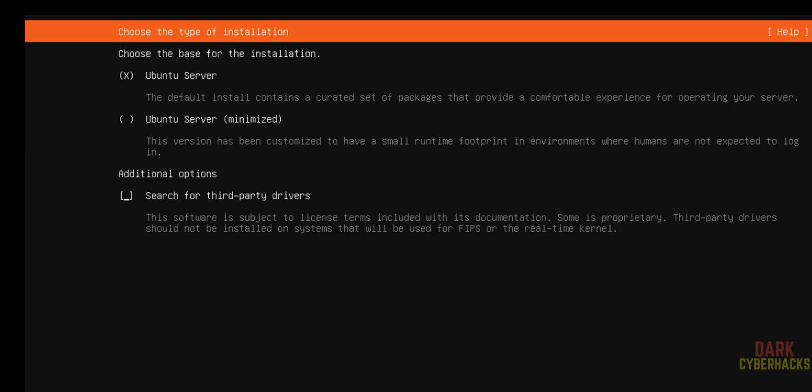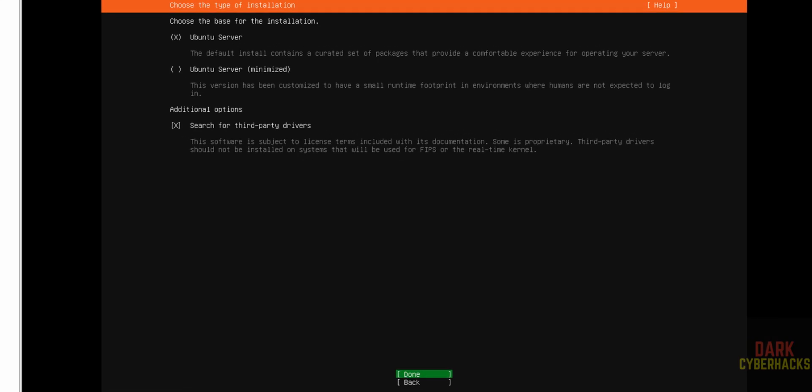Then additional options, search for third-party drivers. If you want to select this option, just bring the cursor there and press the space bar on your keyboard, and press tab and come to Done and hit enter.